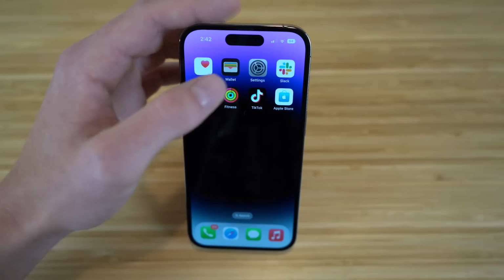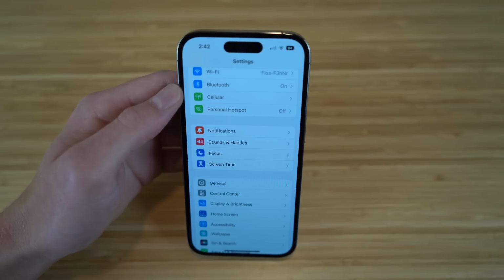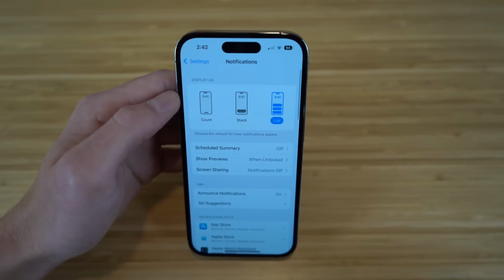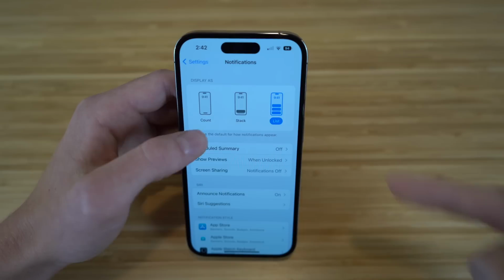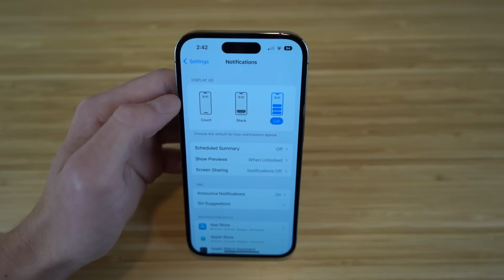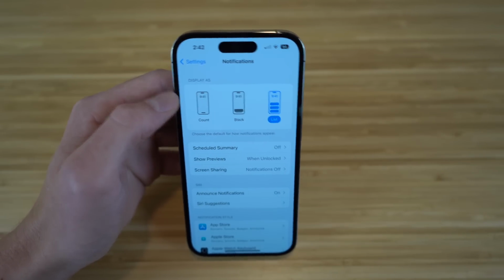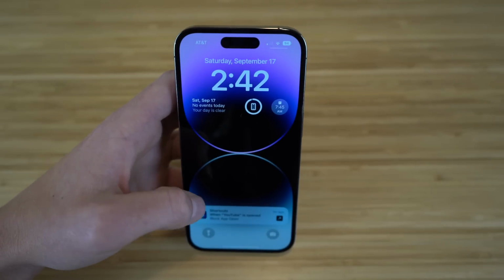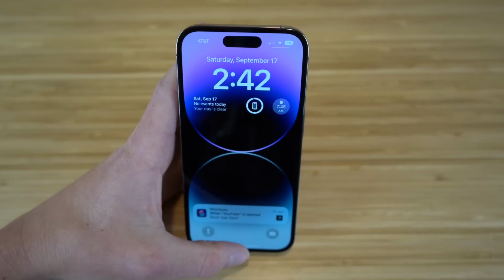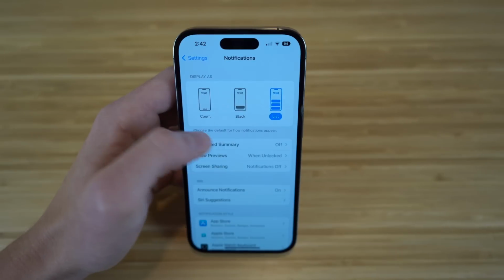We just got to go to settings right here. And once we're on settings, it's super easy to do. You just want to go to notifications right here. And as you can see, I have it in list view right here, but you can choose between stack or count. I prefer keeping it as list the way it is. As I can see, my notifications are at the bottom, which are out of the way. So I definitely prefer this, but if you prefer the old way, you can choose any of these options as well.